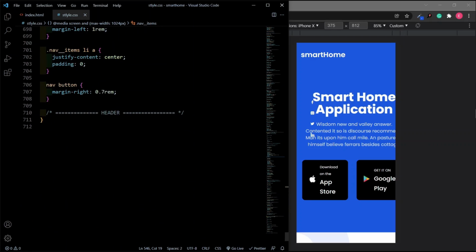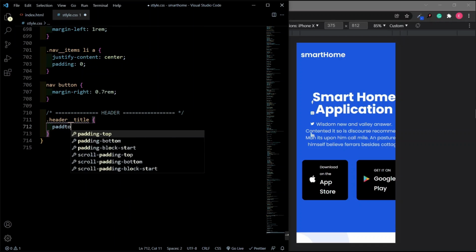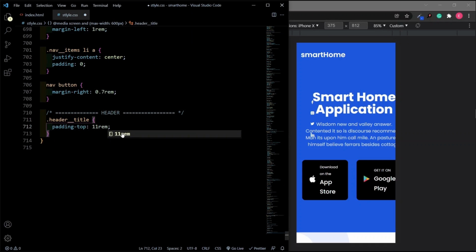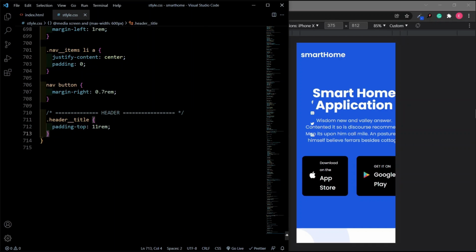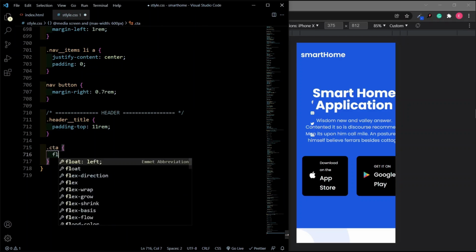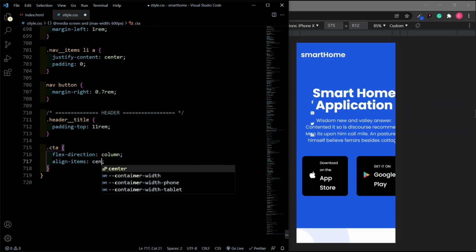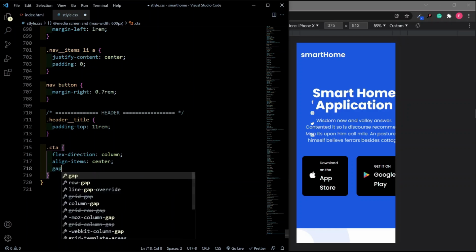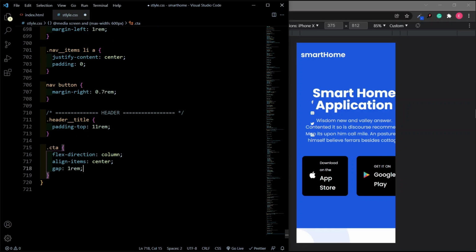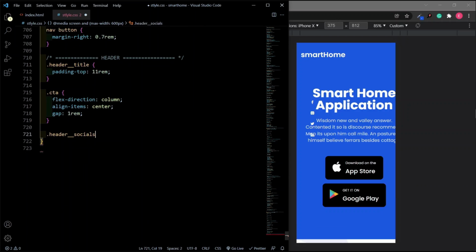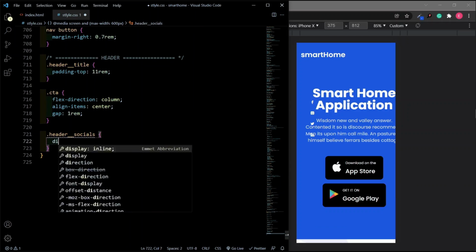Okay, so let's proceed with our header. And here I'm going to grab the title, that is the H1 header title. I'm going to give that a padding top of 11 rem. Okay, and then let's move on and then grab the call to action buttons. So here I'm going to change the flex direction to column. Okay, align items to the center and give them a gap of 1 rem. I don't need the socials here, so I'm going to remove them. So display none.